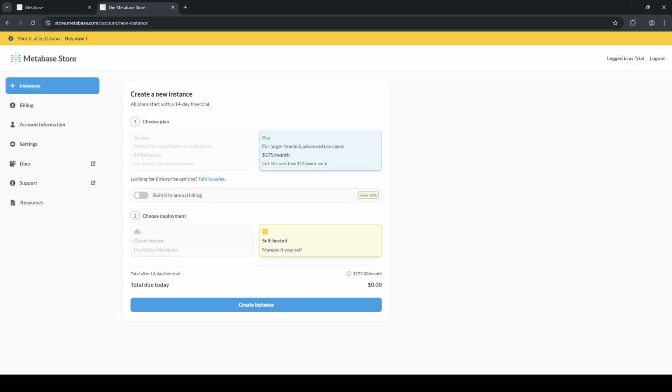Next, select self-hosted. This tells Metabase that you'll run Metabase on your own infrastructure, whether that's a virtual machine, Docker, Kubernetes, or another platform you control. With self-hosting, you own the runtime, network configuration, and security posture, while Metabase provides the software and licensing you'll need.